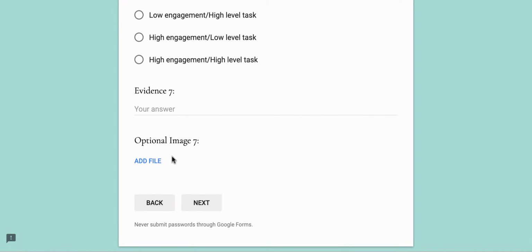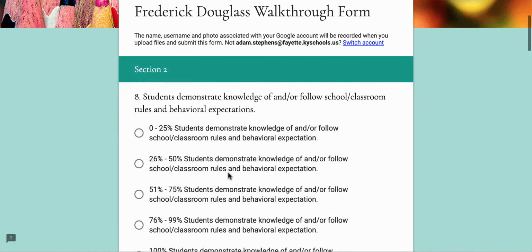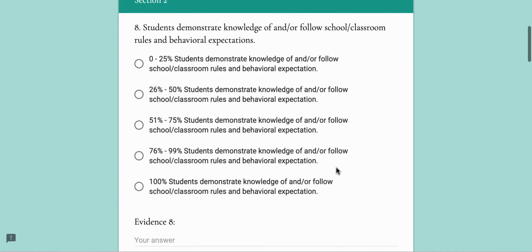Next, we have an option to add a file. What I like to do is take a picture of whatever you have on your board, your outcome, agenda, success criteria, take a picture of that, and then I add that as a file for my reference as well as yours. And then on the next page, we end up dealing with behavior expectations.